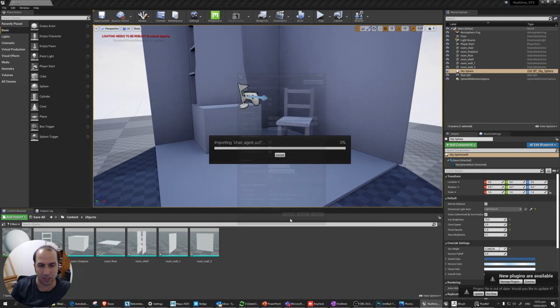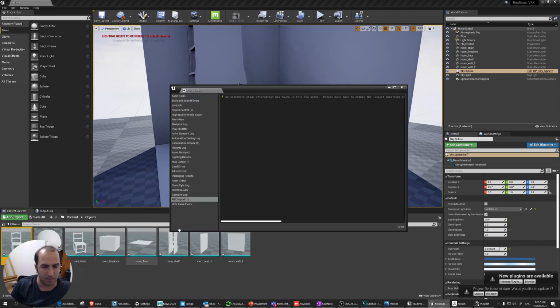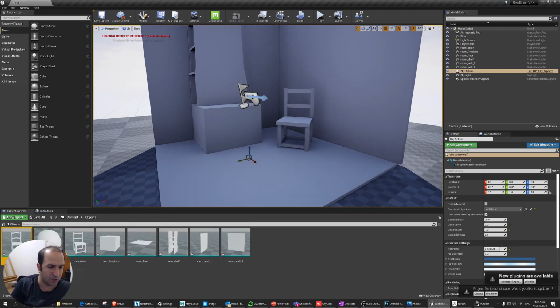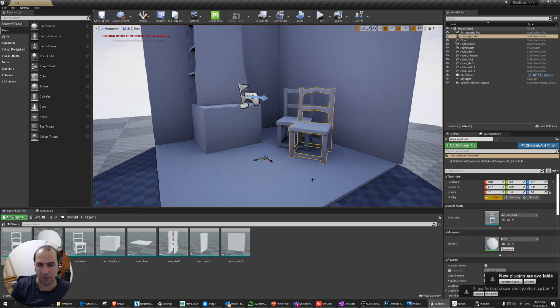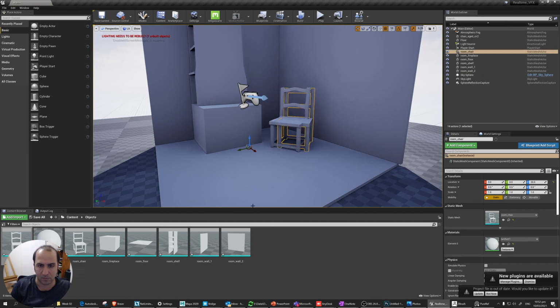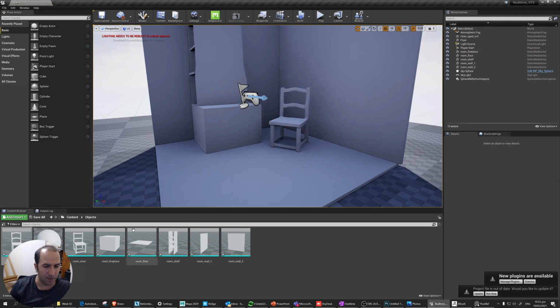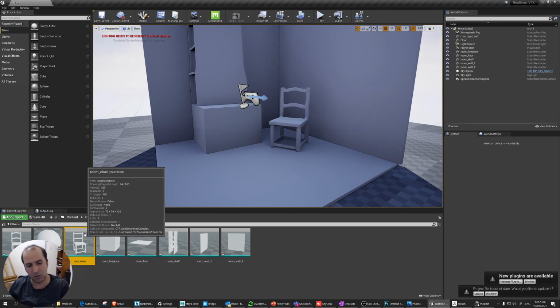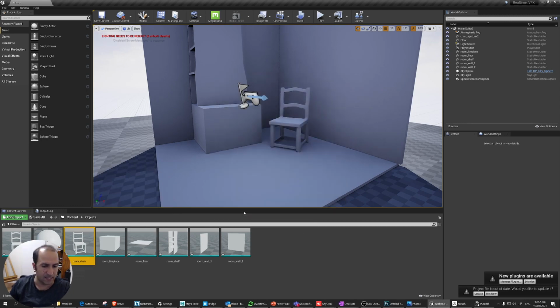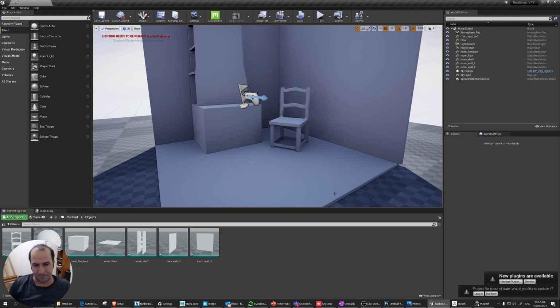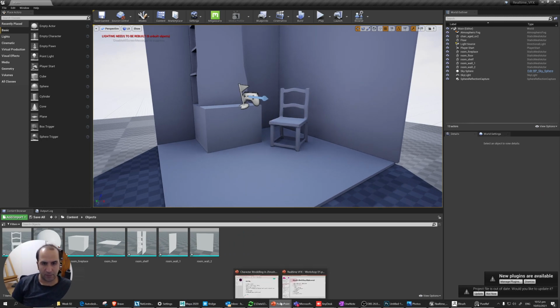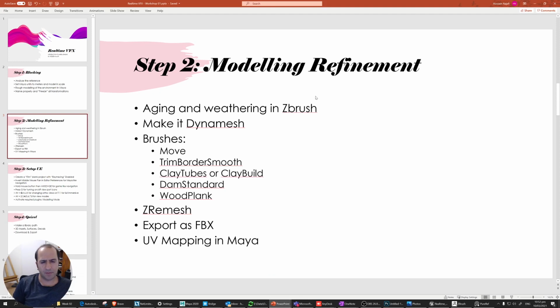Convert scene unit as well. Bang. Imported. Just going to replace that chair. So we don't need that one. Even we don't need that one. The source might not be needed. So the chair is ready. That's how you do a little bit of refining to make your objects aged and weathered.